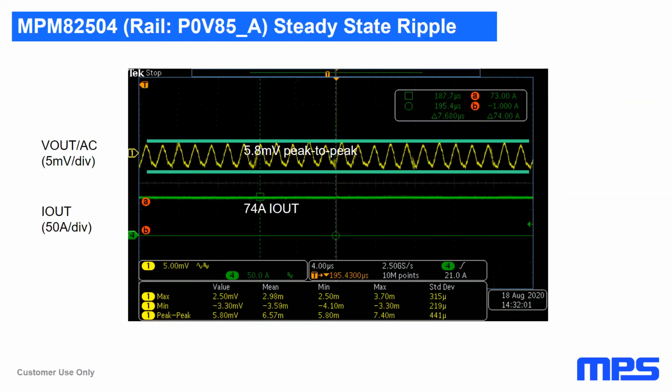Also shown here from the 82504, this is a steady state 74 amps out, and we're maintaining a 5.8 millivolt peak-to-peak ripple with that minimal capacitance that I showed on the last slide. And this is really a testament to how good our technology is. Our COT controlled devices like this one really provide a big performance increase over the competition.